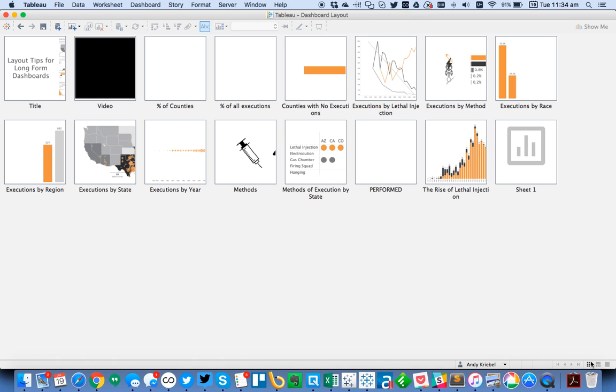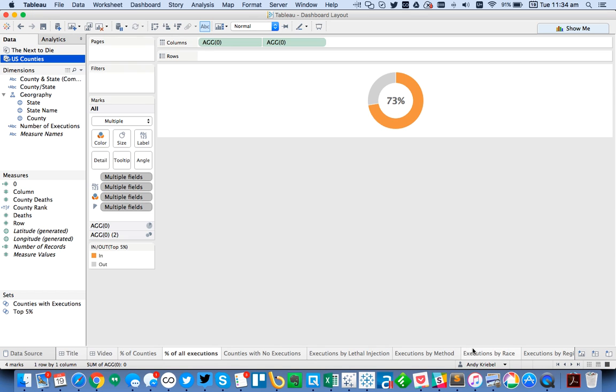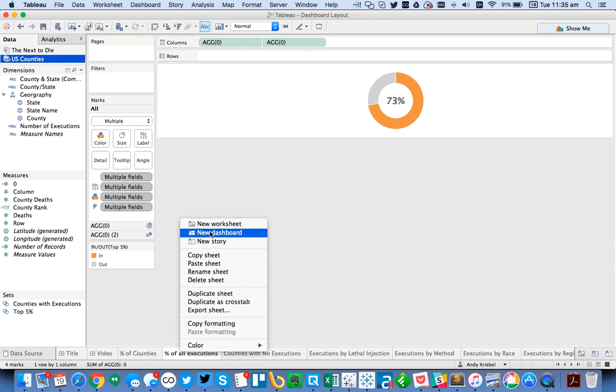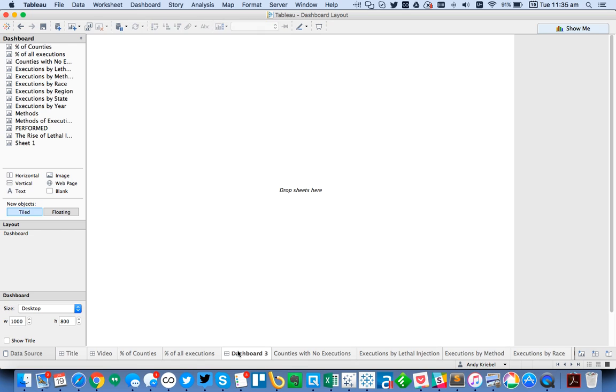Okay, so what I want to do is show you how I go about approaching laying these all out in a really long dashboard. So to start, I'm going to go ahead and create a new dashboard. And you'll notice that Tableau defaults it to 1000 wide by 800 high. So the first thing I'm going to do is, I know I like mine to be 900 wide because they fit nicely in my blog.